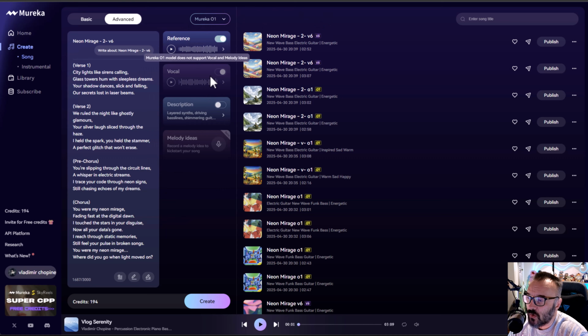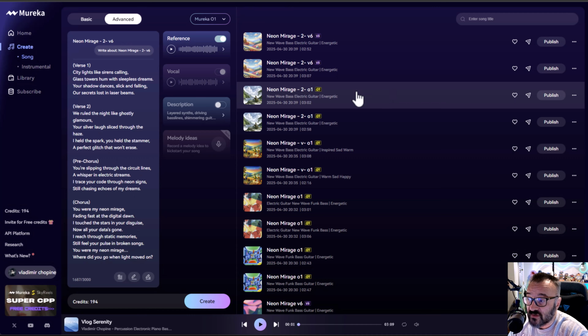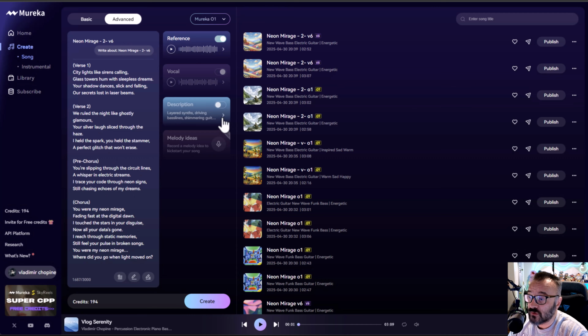And you notice in O1, we don't have all the options. Some of them are not yet enabled. And from what I understand, it is kind of a release beta, so the options will still be available, like, for example, make instrumentals, or the other ones. But you can still work with a reference on O1, and of course the description.